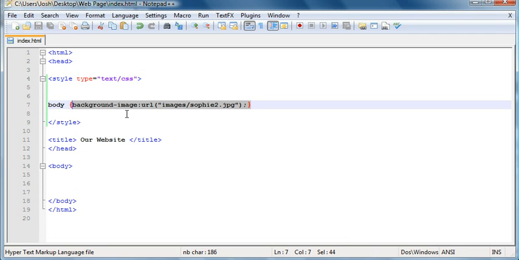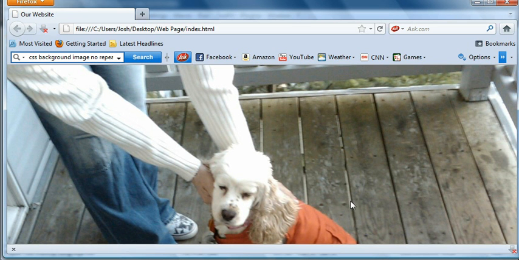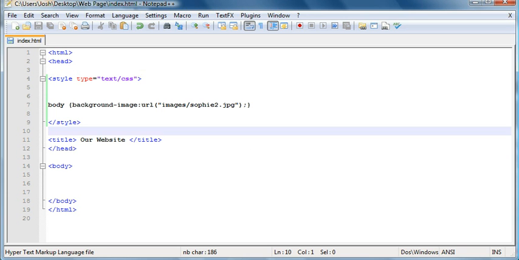It's body, background, image, url, and the image file name. Then we saved it, and I'm going to go over here and show you that it's back here, the same way it was, so it'll keep repeating in all directions. But just for this sample, I want it to not move when I scroll on the page.